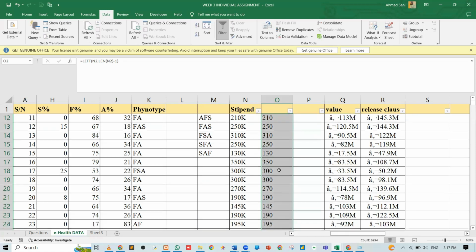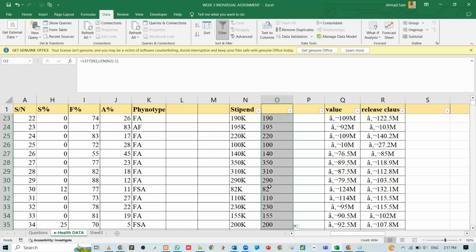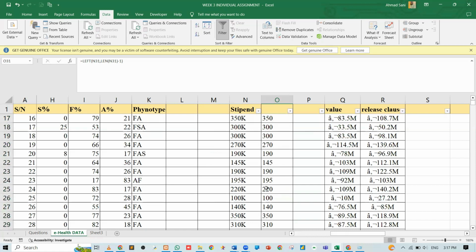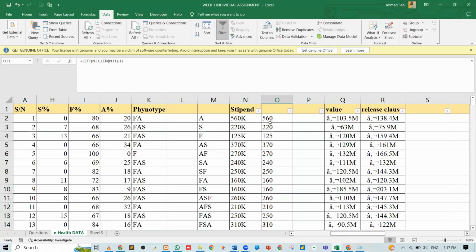So you see, even if I go to the place where it is, like this one now is 82, it just picks only the 2 characters. So that's how you will manipulate and get this one.